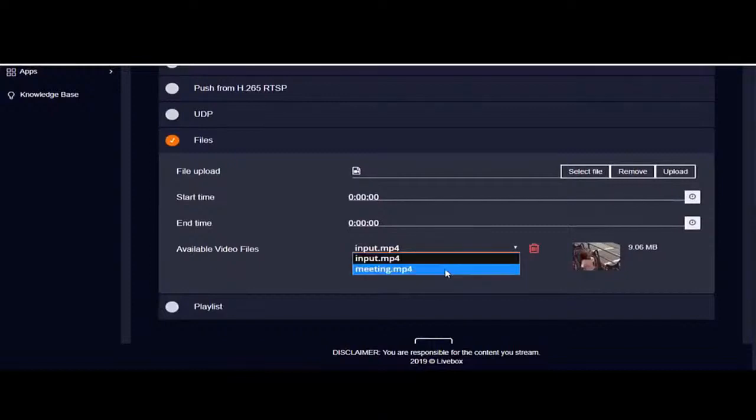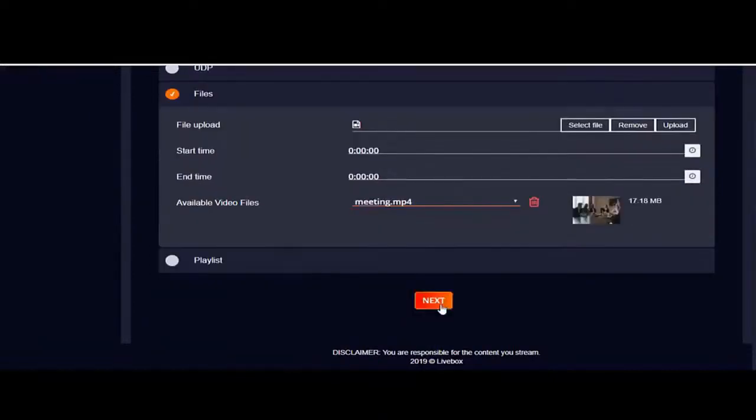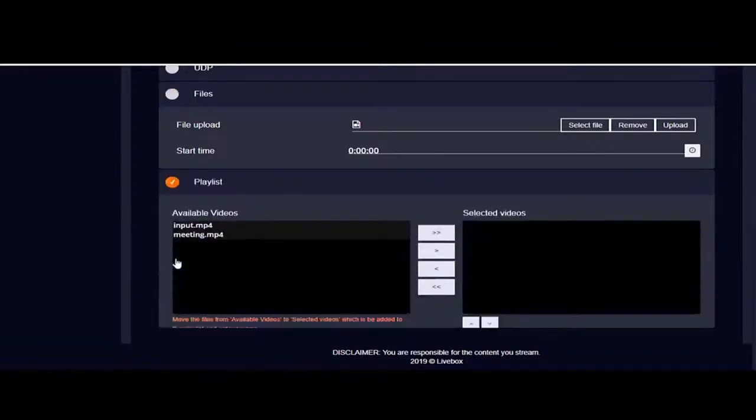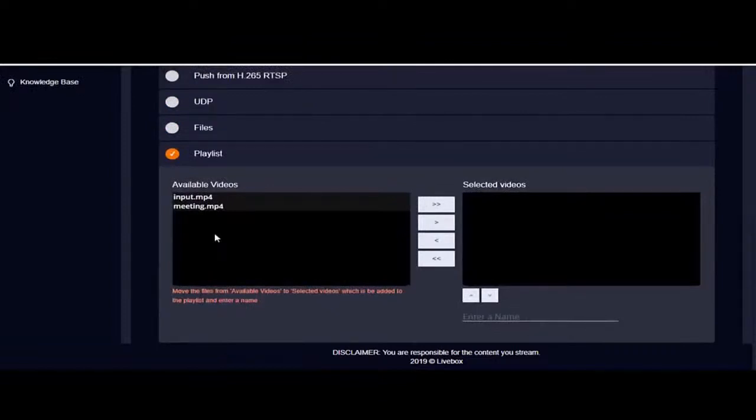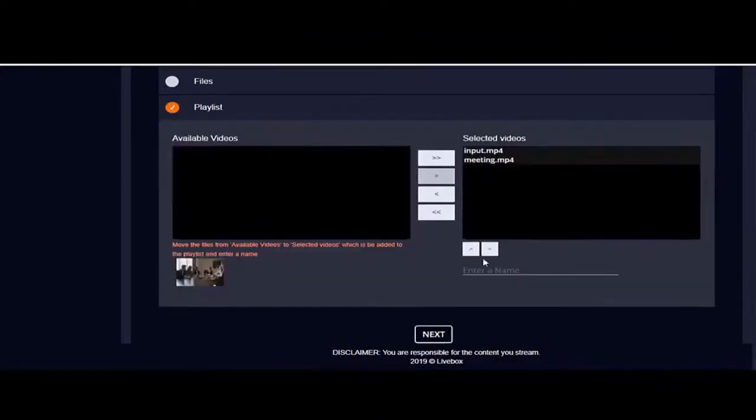You can just select the file you want and then give next to go on with your destination settings. Or if you want to live stream all the files you have uploaded as a single playlist, you can use this playlist option. The files you are uploading will be listed here, so you can just click on the files you want and move it to the selected videos side. Then just give a name for your playlist, followed by giving next to go on with your destination settings.